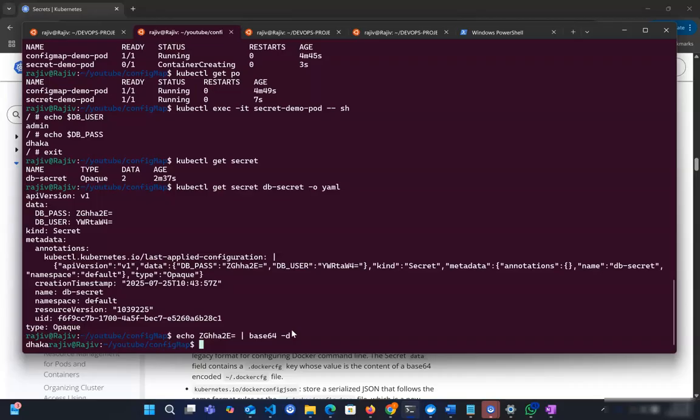To solve this problem, we can use AWS Secrets Manager or HashiCorp Vault, but these things are advanced level. If anyone wants to know how to do this, we will do it in a separate video. So this is the video.